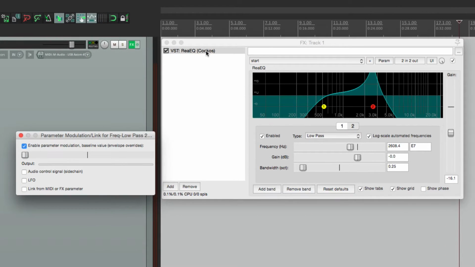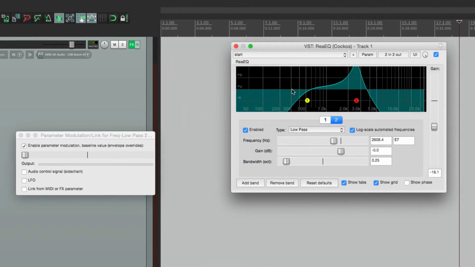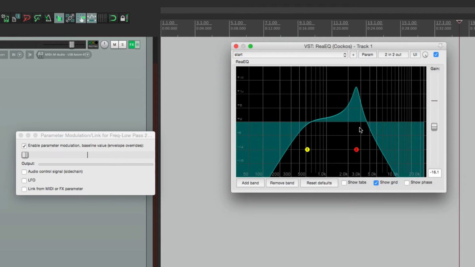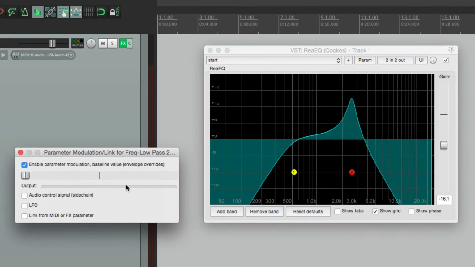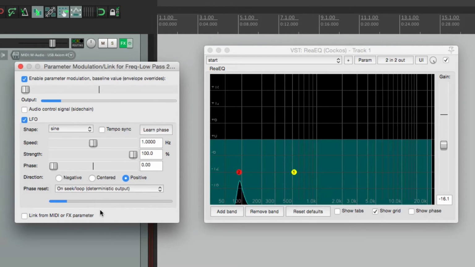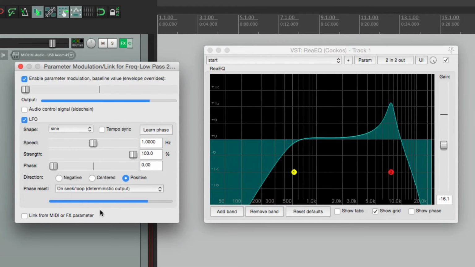Let's float this plugin to make it smaller, and let's also get rid of the tabs, make it easier to see. Then over here, we're going to turn on LFO, which is a low-frequency oscillator that's going to modulate that frequency, creating the auto-wah effect. As you can see, it's already doing it, but it's moving too far.